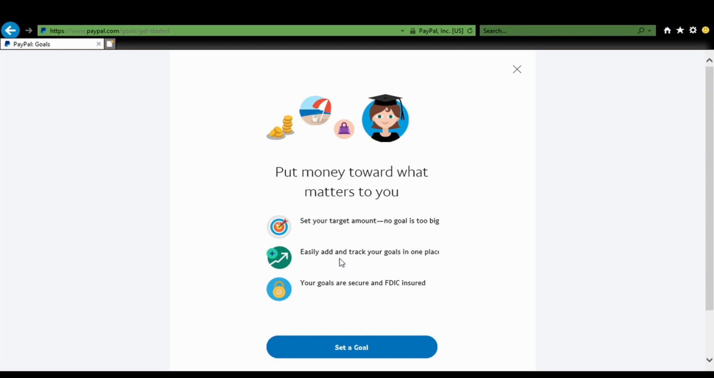Your goals and funds are also FDIC insured. So if you want to save for a vacation because you're tired of being locked in for what seems to be almost 2 years, then you can create a goal in PayPal for doing that, and anything else you want to save towards, and you'll be able to keep that money separate from your savings or your wallet.